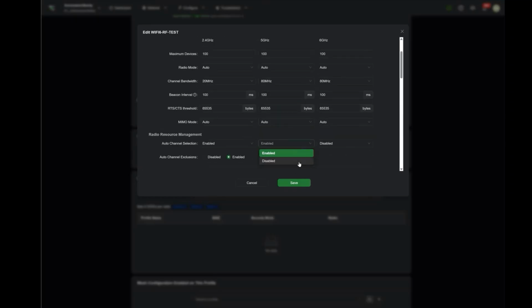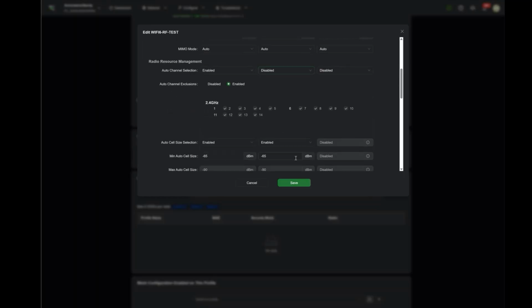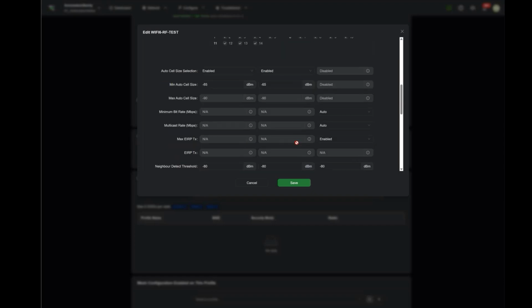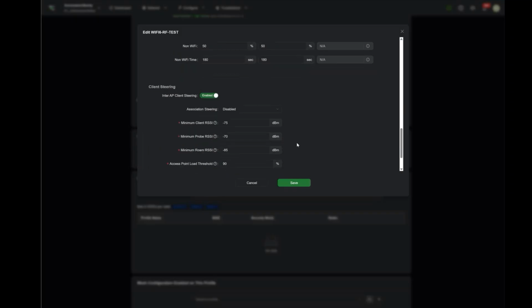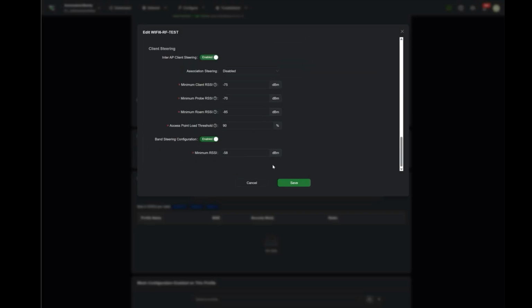As well, if you really want, you can also disable the auto channel and set individual channels at the AP level itself. So we can go full static channel as well. And all of these things are configured in the RF profile. Things like, do I want to turn on auto cell size, which is our transmit power control adjustments? Those can be enabled by default, but they can be disabled, and then power levels can be statically set as well. Things like, do I want to turn on client steering? Do I want to turn on band steering? All of those are configured in the RF profile.